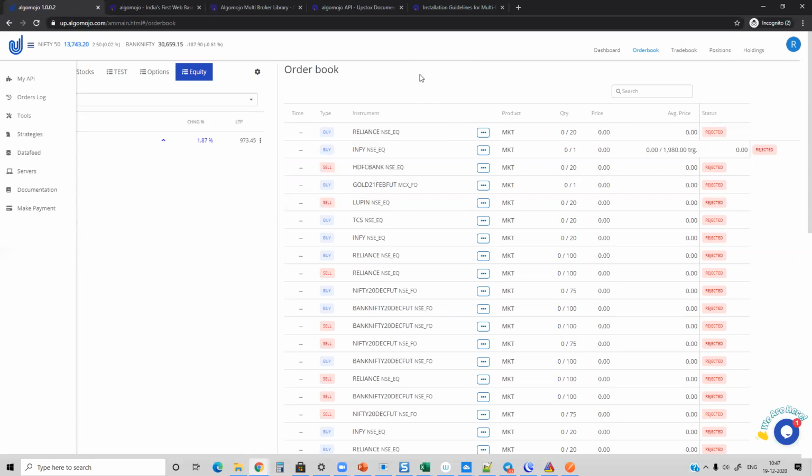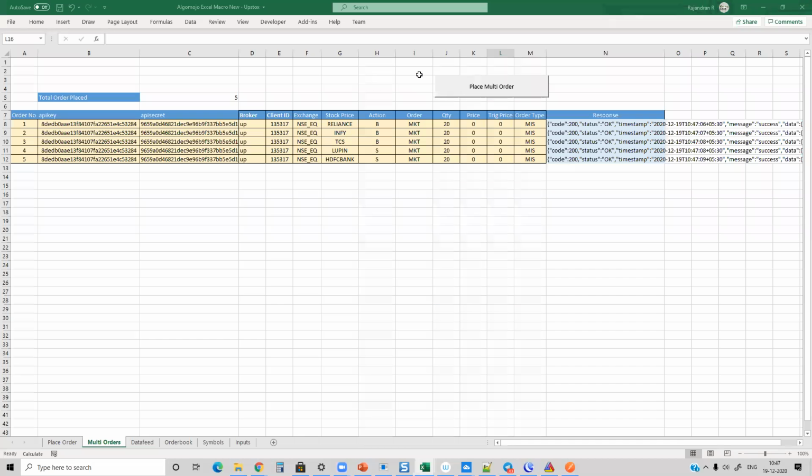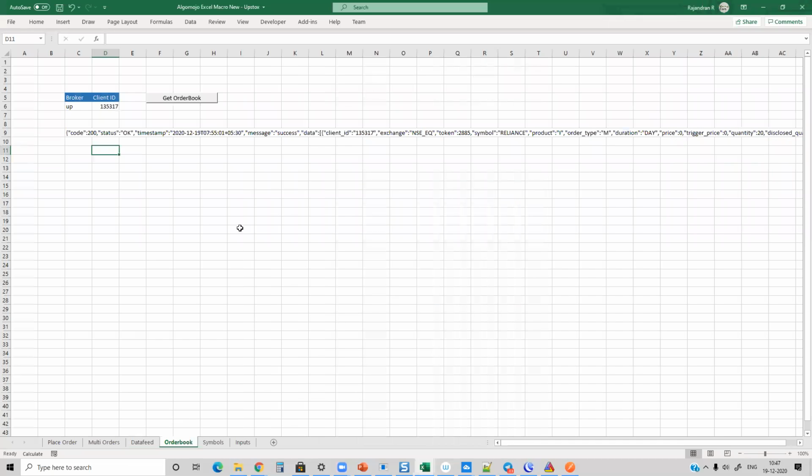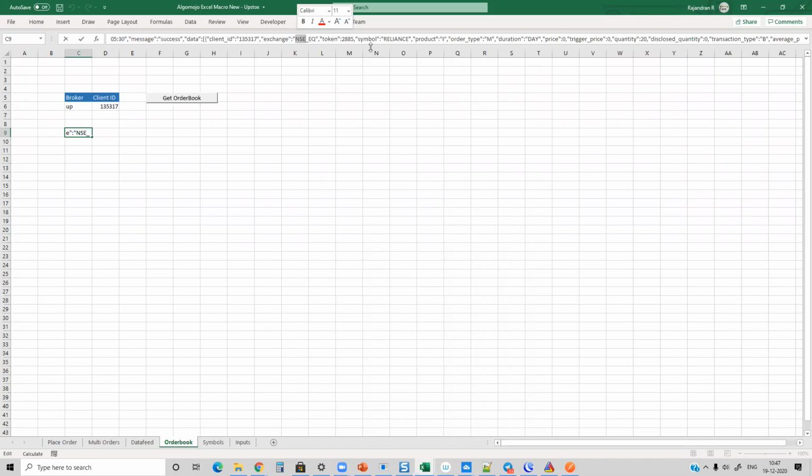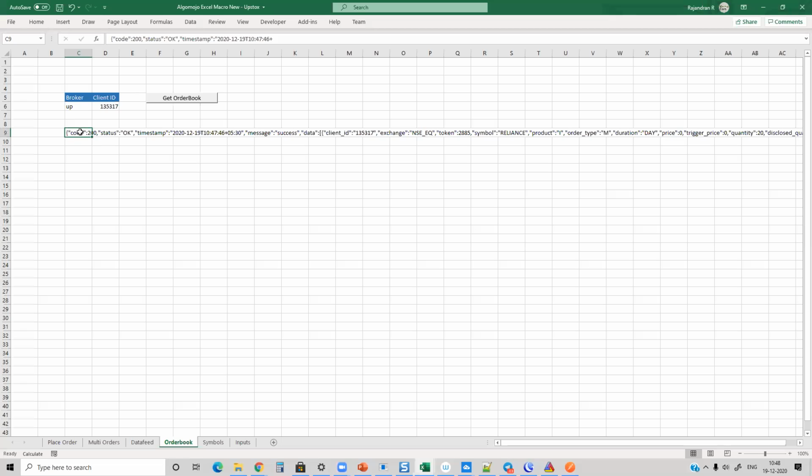Now, not only that, if you want to retrieve your order book also, I'll go to the order book. You click on Get Order Book, and automatically it gets you the order book details over here. So it tells you the list of orders that you got as a response from the server. You'll be able to retrieve all this information over here: what are the orders you placed, what is the response, the complete order book. You can retrieve it, and later on you can use it for post processing.